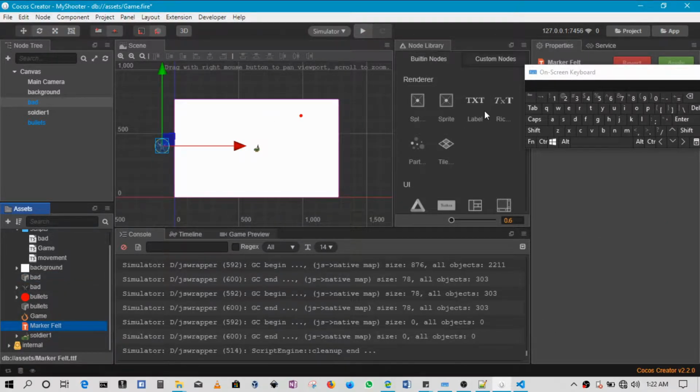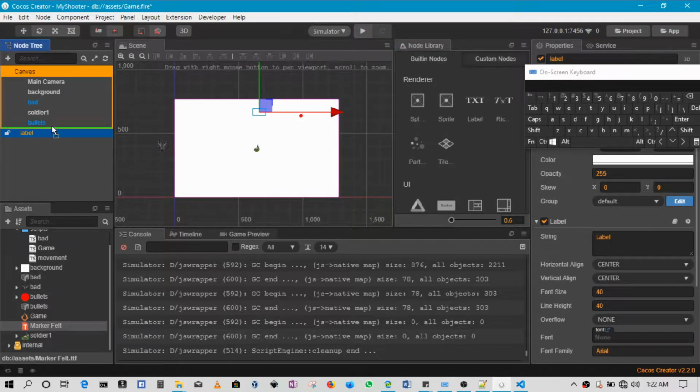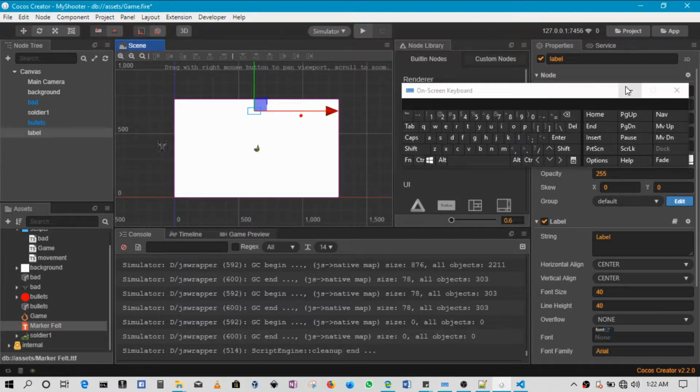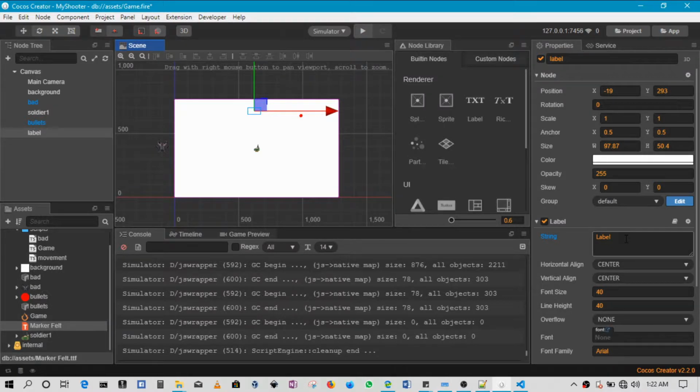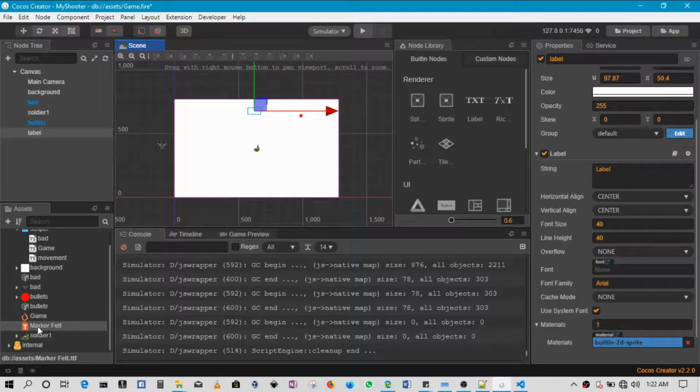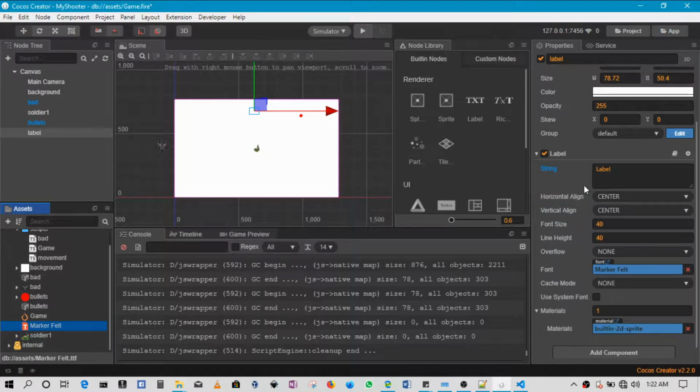So we'll just use a label, we'll add it there, then we'll make it, of course, a child of the canvas, right? Labels allow us to work with text. So we can then drag this font inside there. In this case, what we can then do is call this score.